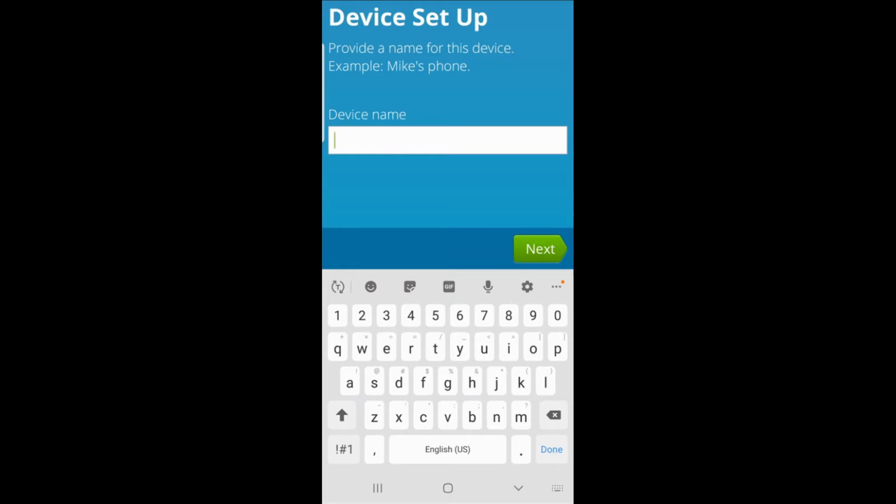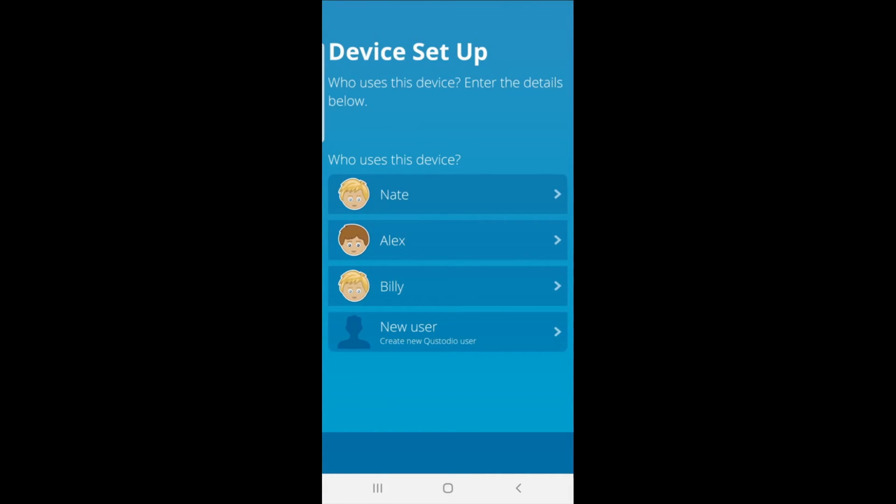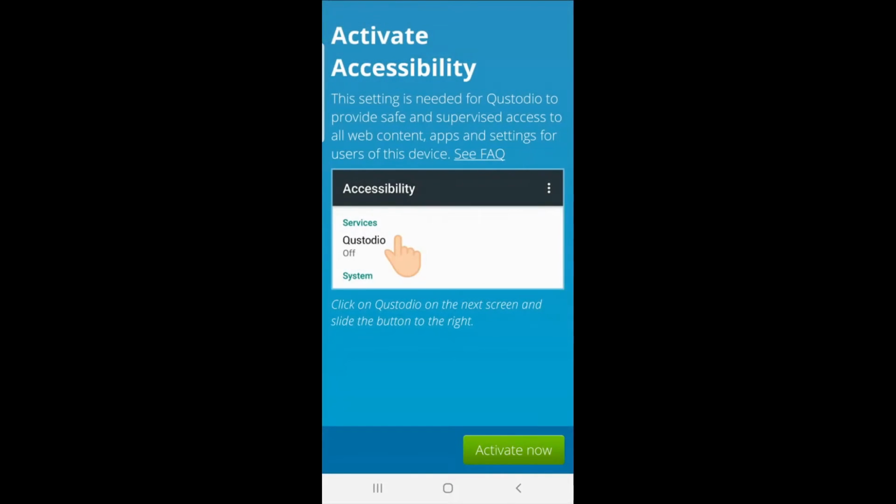We can now give this a device name. I'm going to put Billy's phone. And hit next. Now it asks who uses this device. I'm going to select Billy. For the app to work properly, it needs several services and/or permissions turned on or allowed. We'll step through those now.